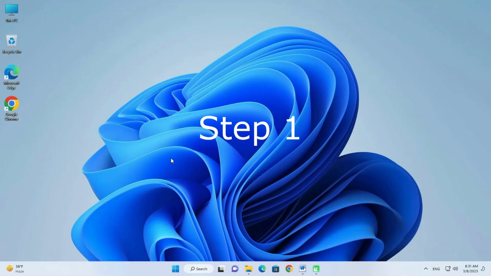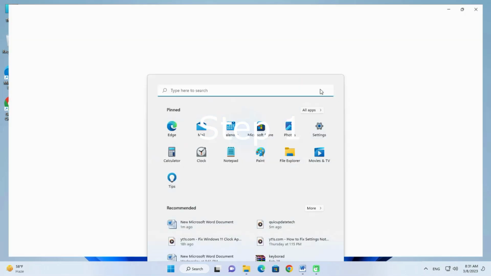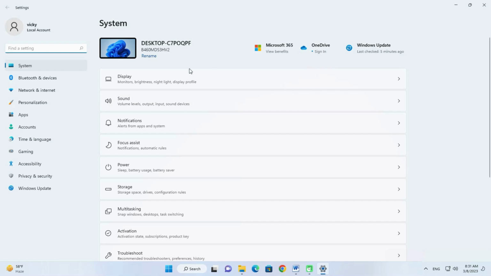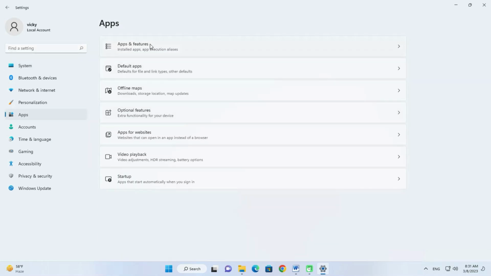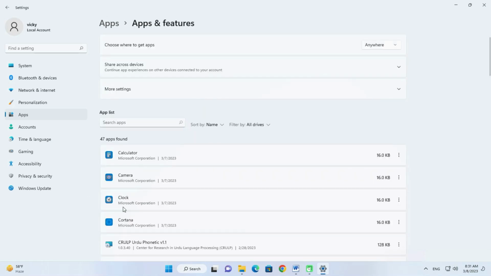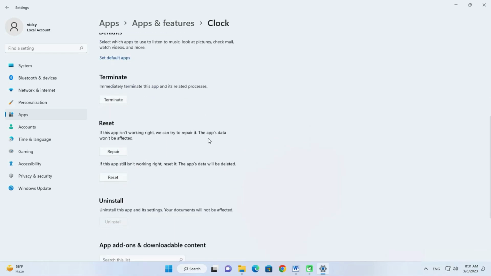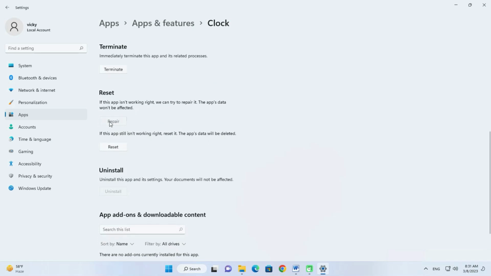Step 1. Click the Start button. Click Settings. Click Apps. Click Installed Apps. Click Clock. Click Advanced Options. Change to Always. Click Repair to reset. Click Reset.